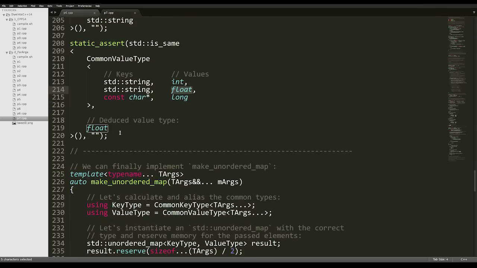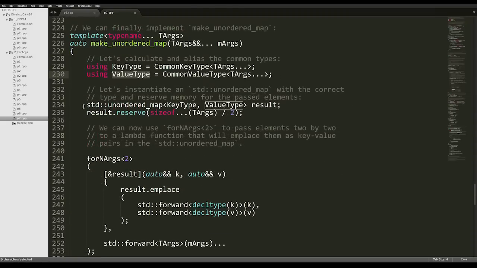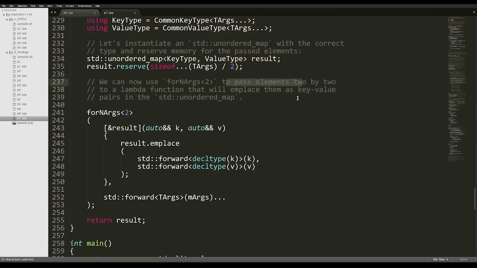Having this knowledge and this function, we can finally implement make_unordered_map, and it's very simple. We start by retrieving the common key type and the common value type, and we now know the type of the unordered_map we're going to instantiate, which is an std::unordered_map of key type and value type. We can also reserve the correct amount of memory because we know that the number of pairs will be the same as the size of the variadic argument pack divided by 2. And we can now use forNArgs with a binary function passing 2 as our arity to pass the elements 2 by 2 into a lambda function that will emplace them into the std::unordered_map as pairs.